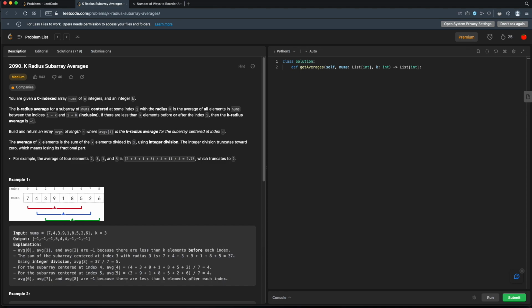If there are less than k elements before or after index I, then the k-radius average is -1. Build and return an array, averages, of length n, where averages index I is the k-radius average for the subarray centered at index I. The average of x elements is the sum of the x elements divided by x, using integer division. The integer division truncates toward 0, which means losing its fractional part. For example, the average of 4 elements, 2, 3, 1, and 5 is 2 plus 3 plus 1 plus 5 divided by 4. It's 11 divided by 4, 2.75, which rounds down to 2.